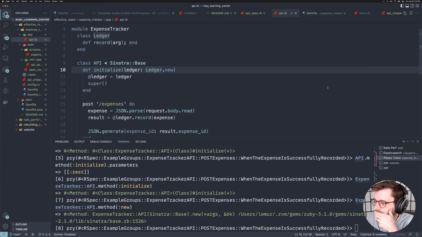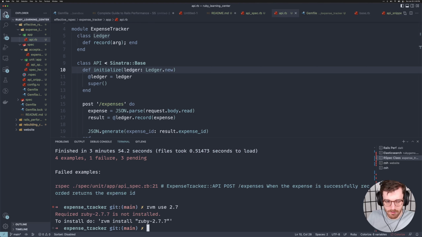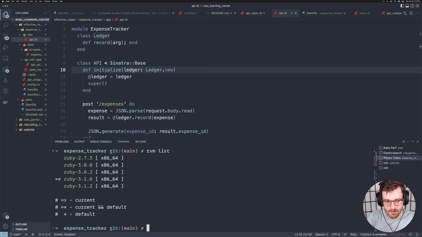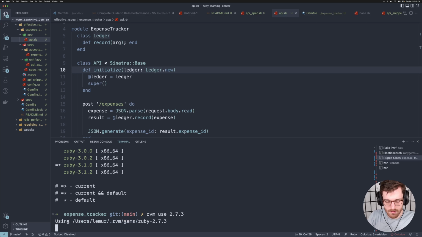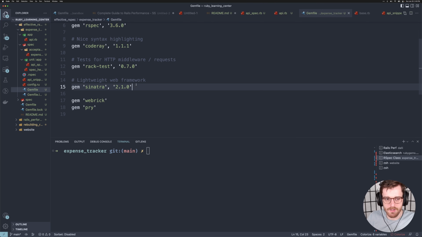Hmm. Well, it looks like we're going to be doing a little bit of debugging here. Or we're going to be lazy, say RVM use 2.7.3. Okay, let's downgrade Sinatra because something is doing something weird.